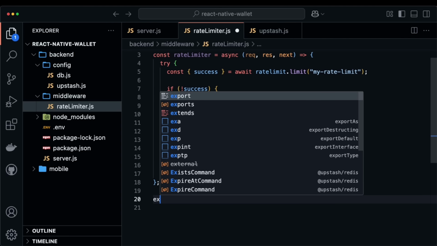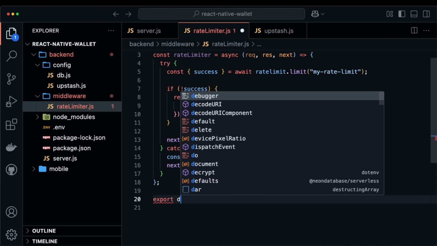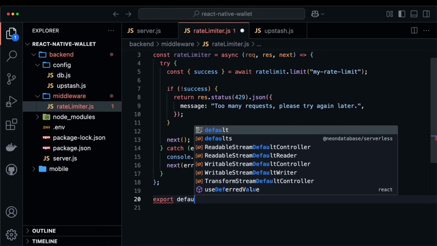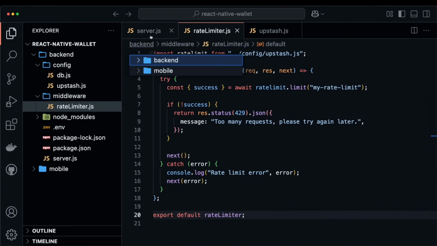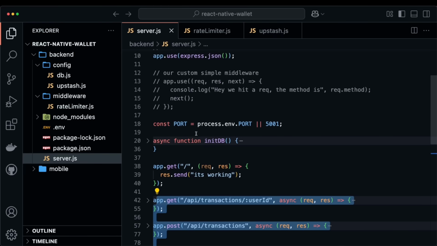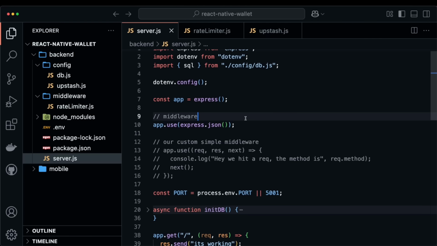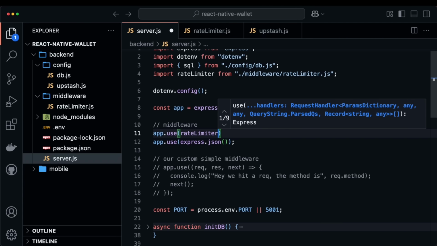And then at the very end, we can say export this as a default, let's say rateLimiter. So this is the middleware. We would like to put it in front of our API, right? This is our API, just in front of it, where we have the middlewares. We can basically say app.use rateLimiter.